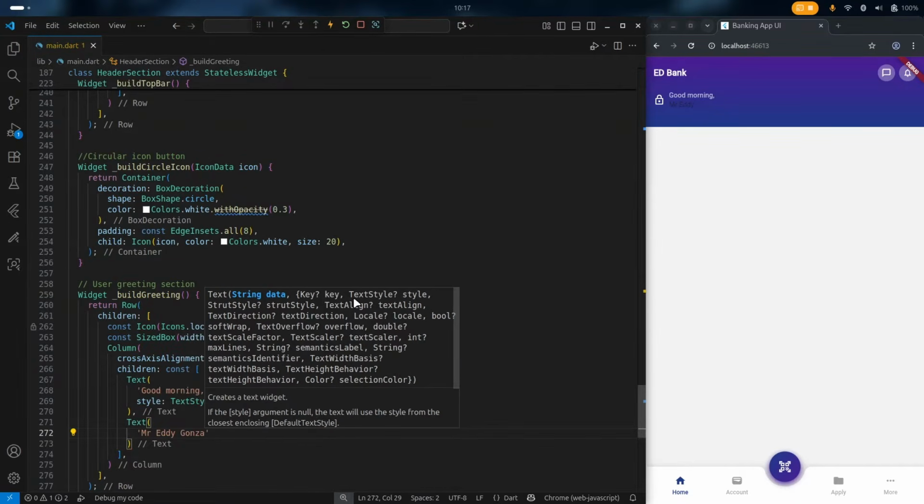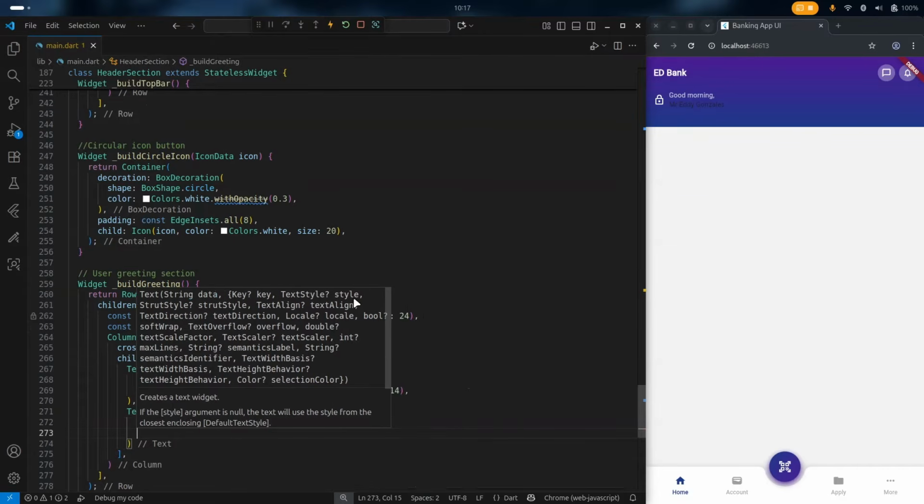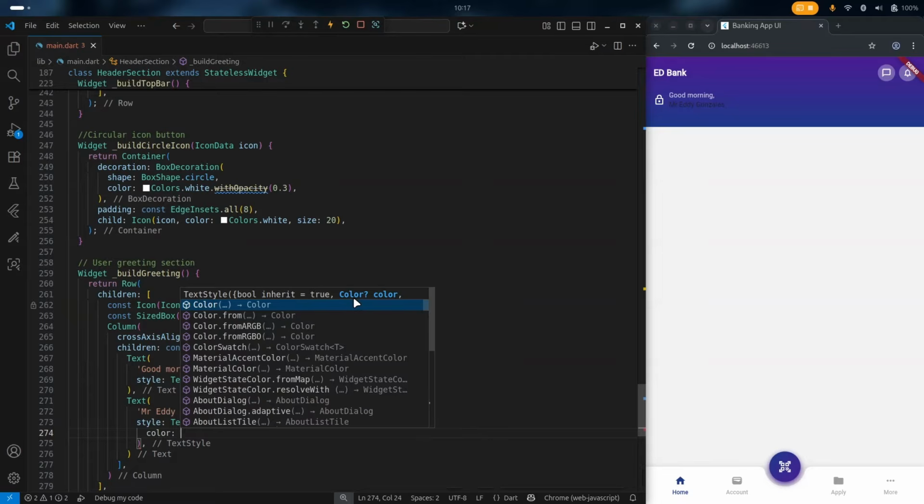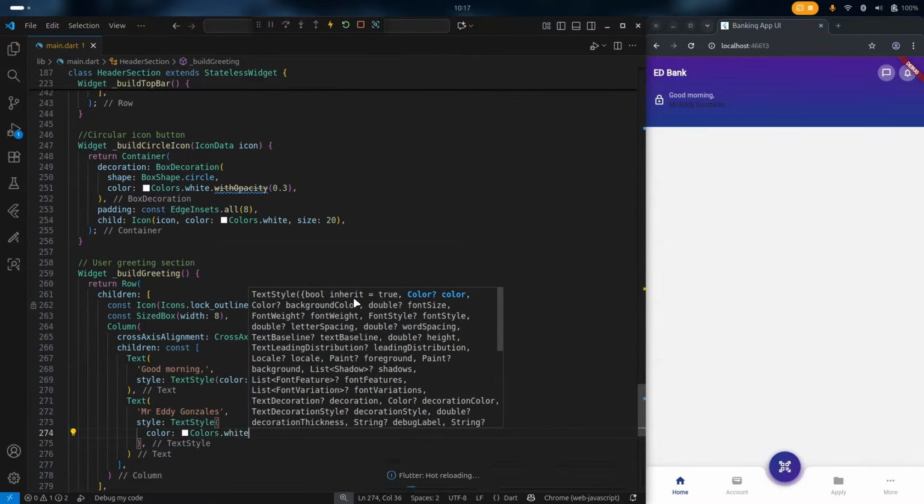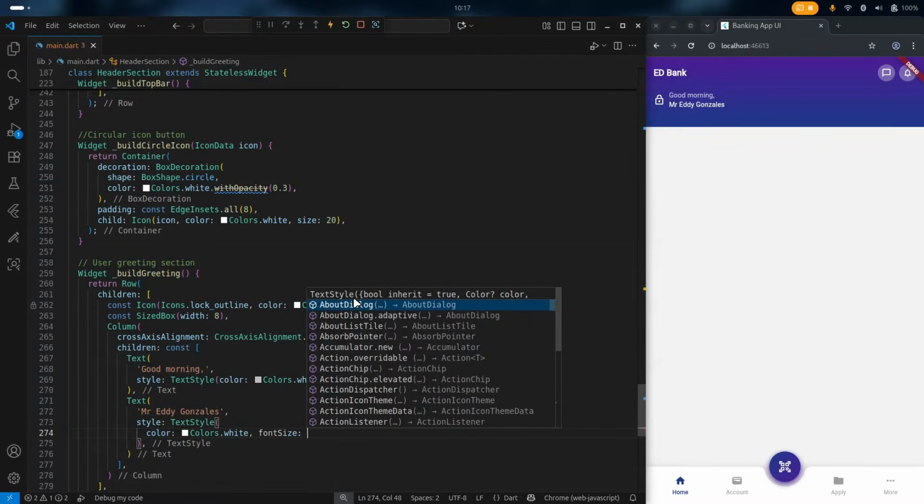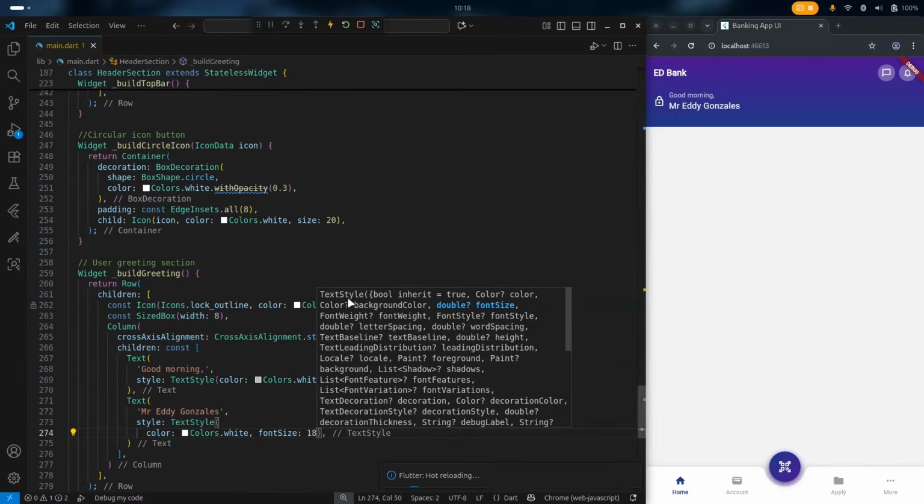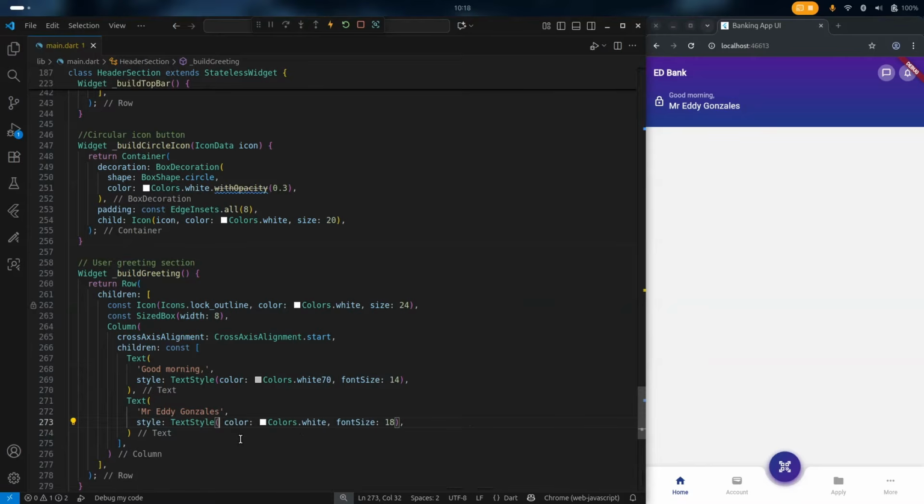The buildGreeting method shows the user's name with a lock icon, suggesting security. We're using different font sizes and weights to create visual hierarchy. The greeting is smaller and lighter, while the name is larger and bold. Breaking these into separate methods makes our code much easier to read and maintain. Instead of one huge build method, we have small, focused functions that each do one thing well.